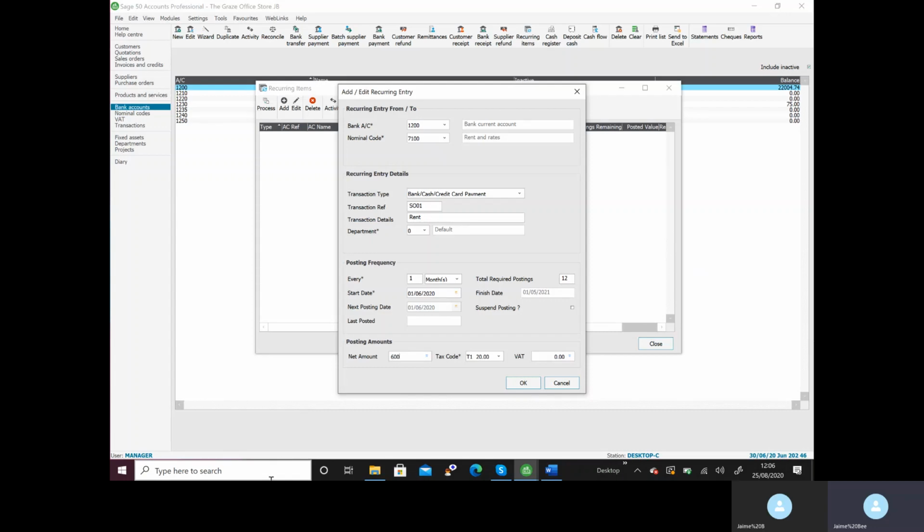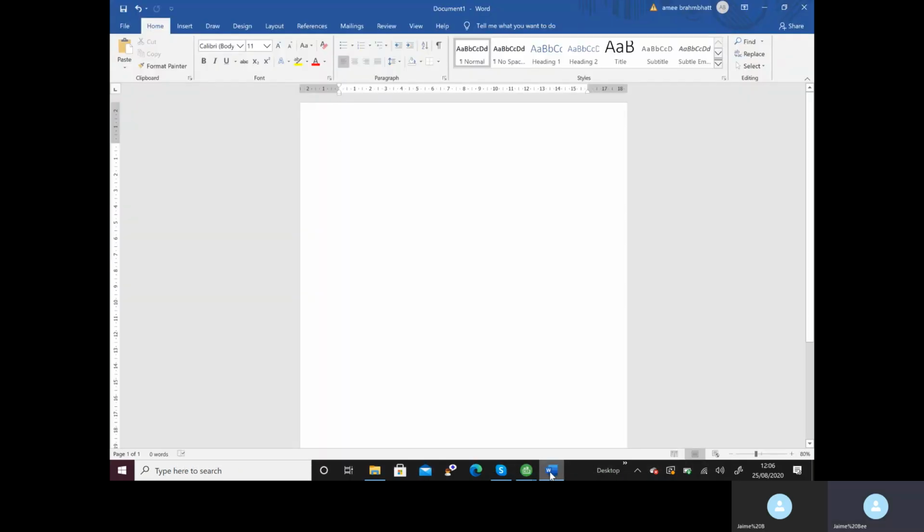The amount is 600. There is no tax mentioned, so I must click on here and drop down till I get to T9. This is the screenshot that I need, because this is the evidence that I need to give for task 13. So you'll press print screen on your keyboard. You will open up Word and you'll paste it.